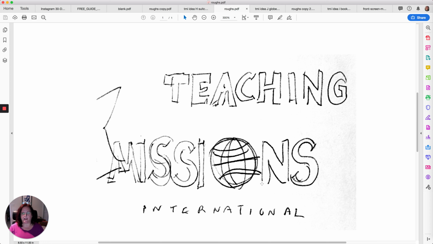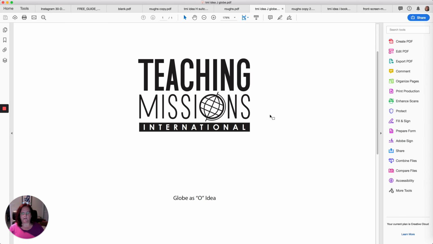O's are great for filling in with different things, using the counter space or replacing them. So those things are fun. I took that idea, looked at some different typefaces, and found one I thought really looked well, emphasizing the word teaching. So it says Teaching Missions International.